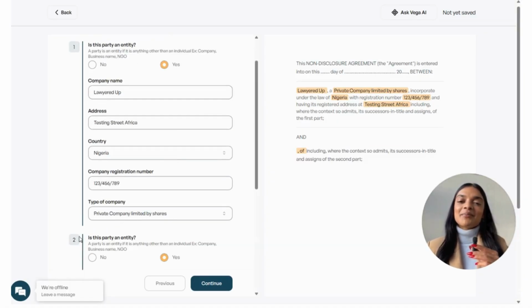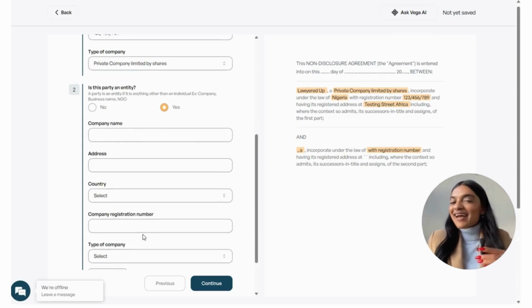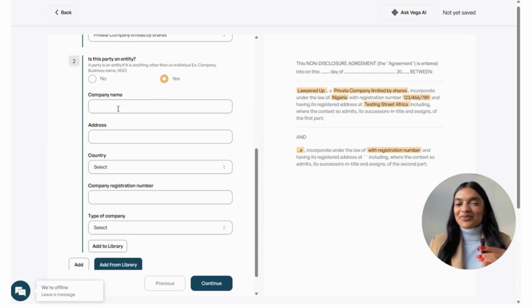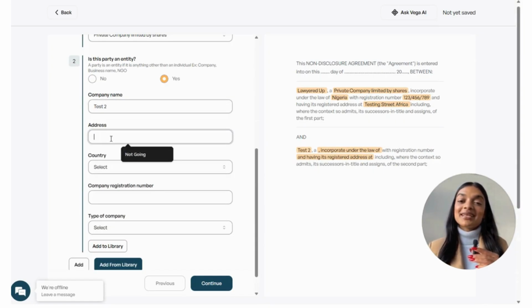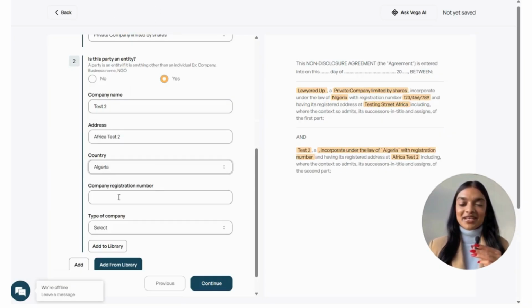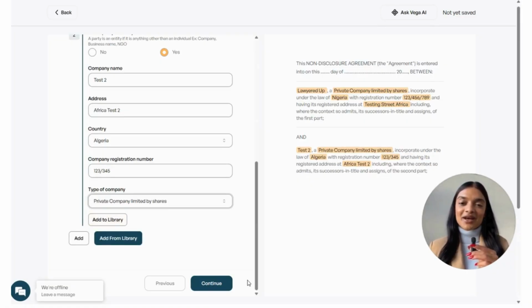You can start by putting in the counterparty's company name. Next, we move on to inputting the company's address. Once we have put in the company address, we move on to the country that the company is in. Next, we put in the company registration number. We now type continue.